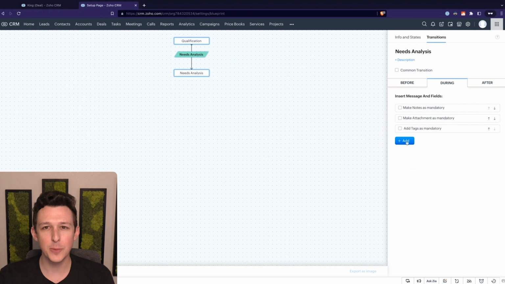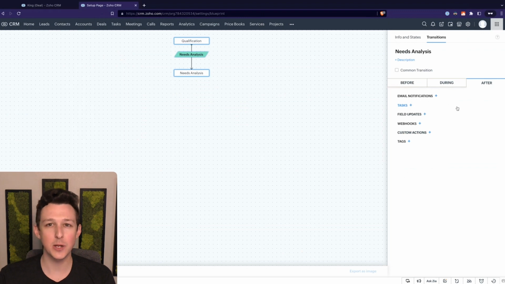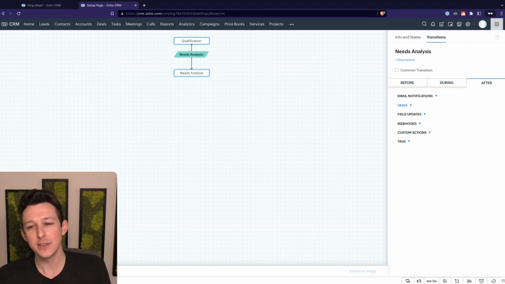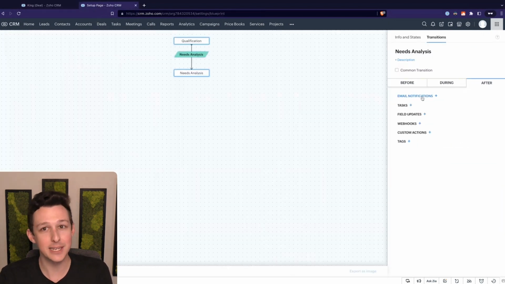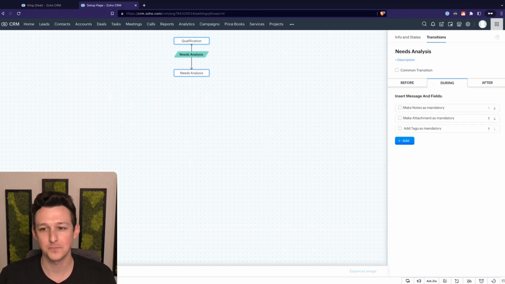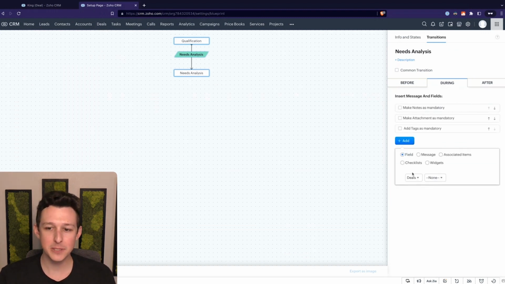So for this one, I'm going to primarily use these during actions because most of what you can do with after could just be done with a workflow, right? So the astute viewers might be seeing, well, if I'm just going to move from qualification to needs analysis, didn't you just show us that we could just send an email with a workflow? Yes, but it's kind of nice to bake it into this process if you are going to implement a blueprint, just so that you have everything in one place. But really, the meat and potatoes here of blueprints are the during, right?